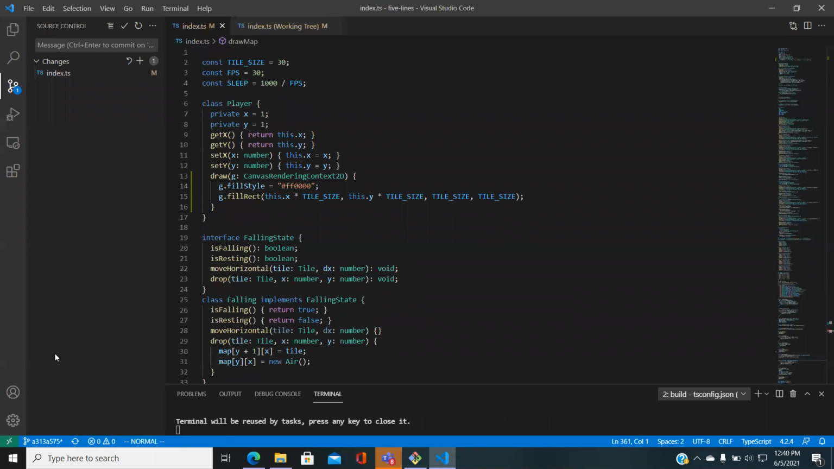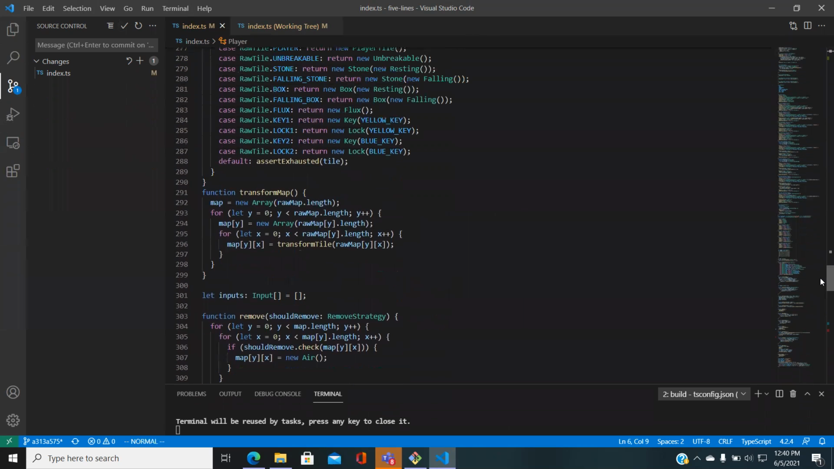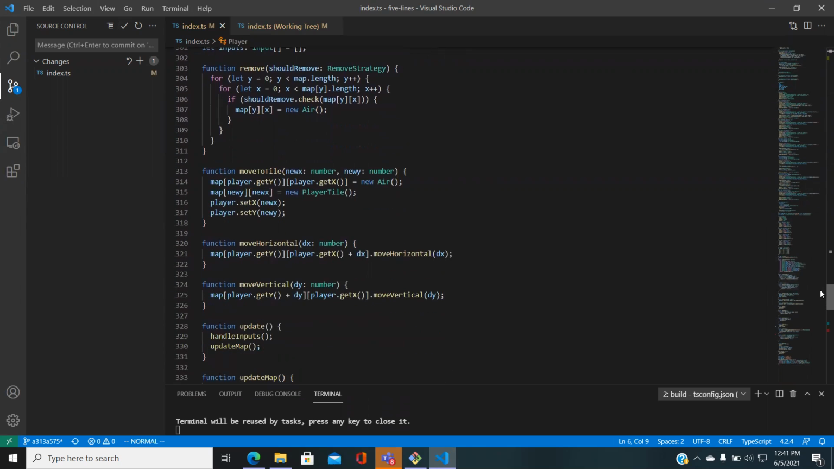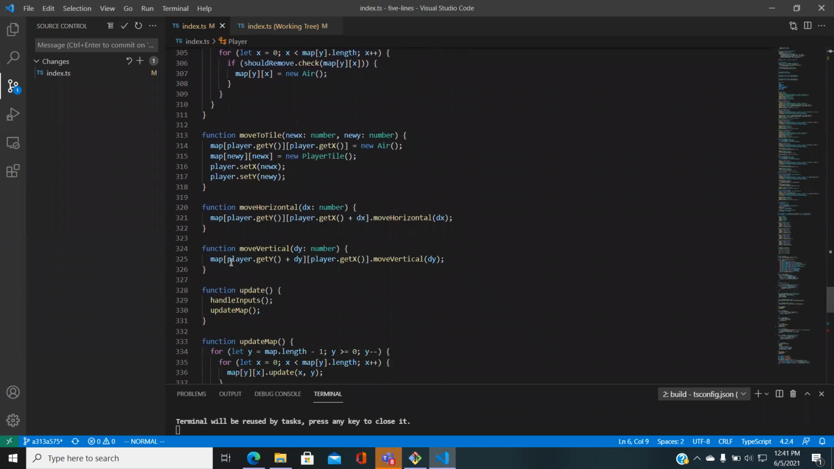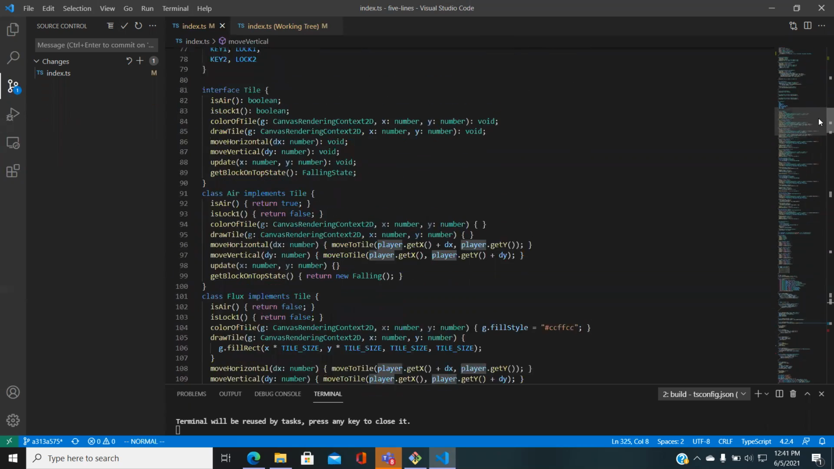Everything works just the way it's supposed to. Okay, so now we have this situation where really what we want to do, the reason we created this player object, is to encapsulate all of the player references, so that instead of having a global player X and player Y value and this global draw player function, we go ahead and have this player be encapsulated.